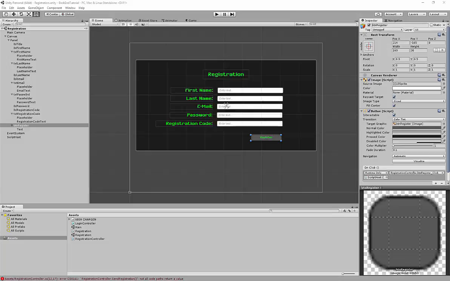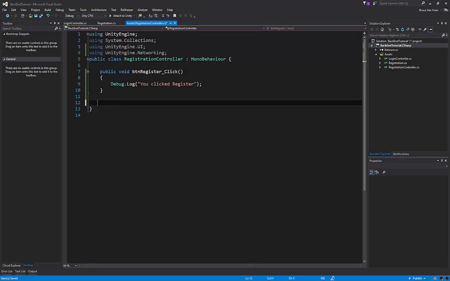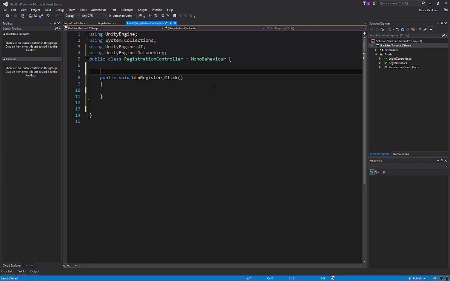All right, we've got our registration form. Let's make the registration script. So let's switch back over to Visual Studio. We've got this basic debug.log thing, not that useful. Let's go ahead and get rid of it. And as before with the login script, we're going to do the same strategy.